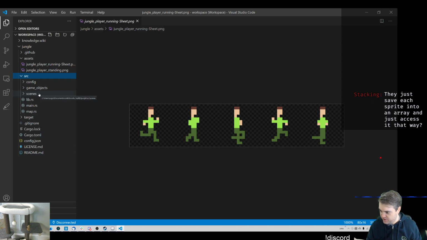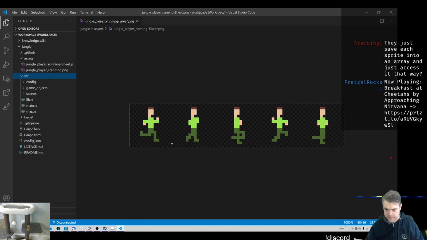They just save each sprite into an array and they just access it that way. It's not quite that simple. It's probably more of the dimensions, like where the start is, you could save into a vector or an array, and then you constantly reload, like, okay, now display this, and so it displays just this section right here. And then like 0.2 seconds later, now display this one. Now display this section of the file. Now display this section of the file.